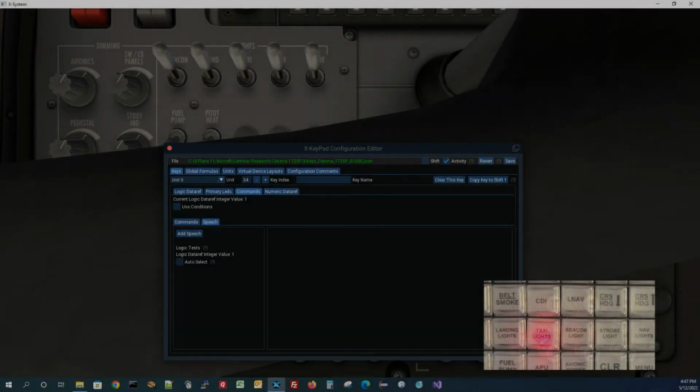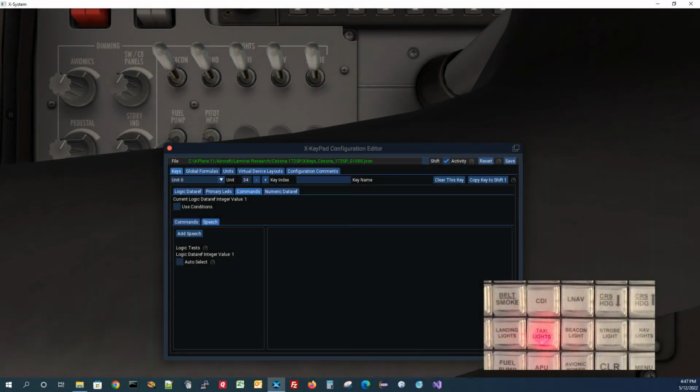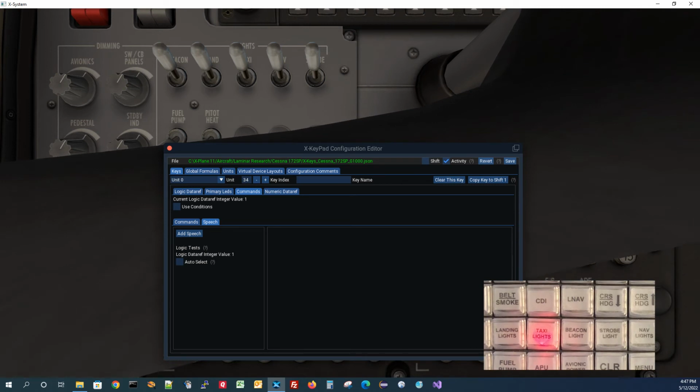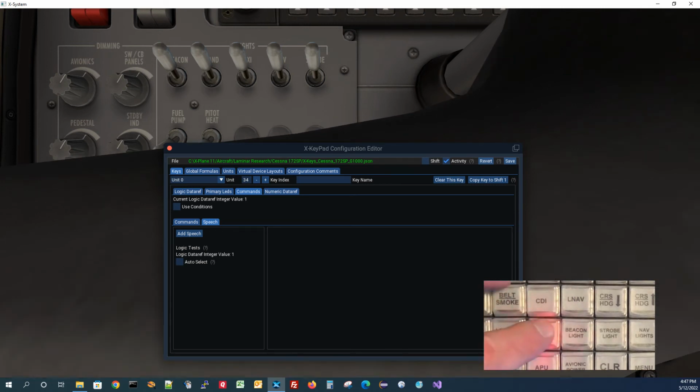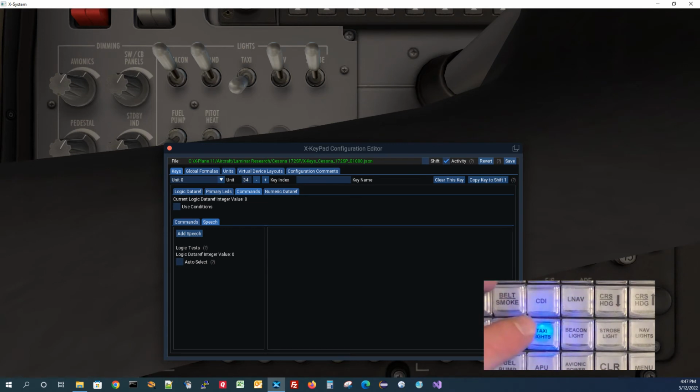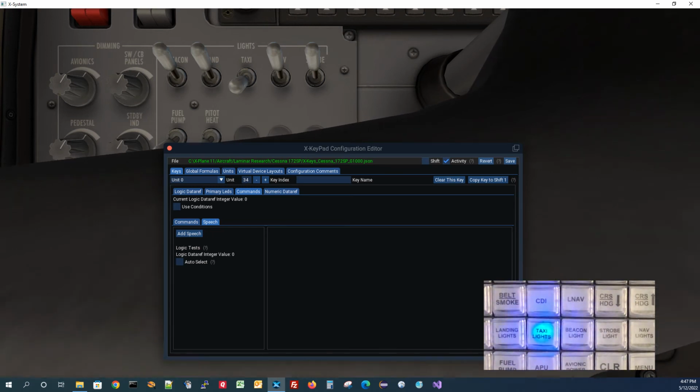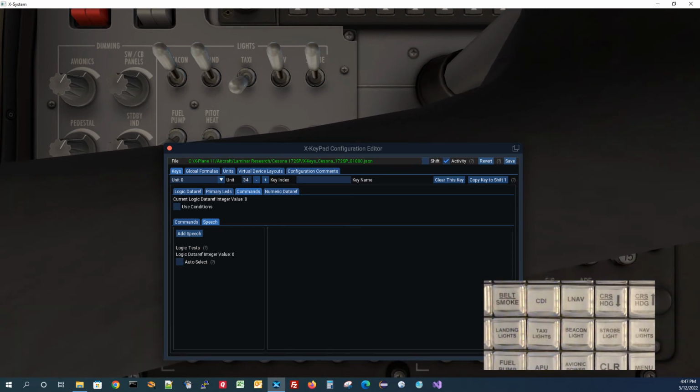So another thing we can do here using logic tests is we can actually use it to drive speech. Now right now when I operate this key, you don't really hear anybody announcing anything about what state the taxi light's in. But if we wanted to, X-KeyPad can generate text-to-speech using X-Plane's built-in text-to-speech engine.